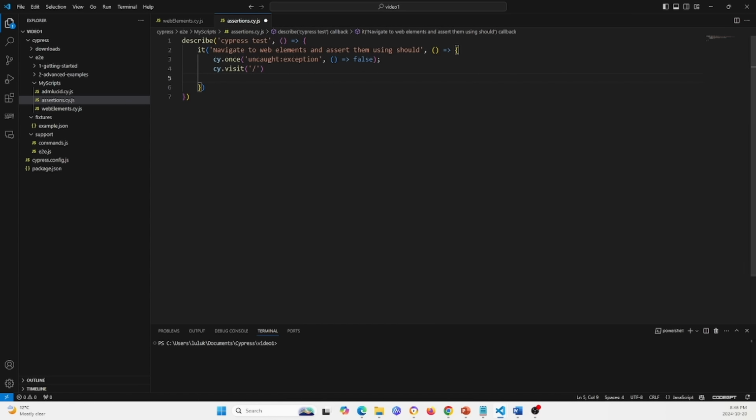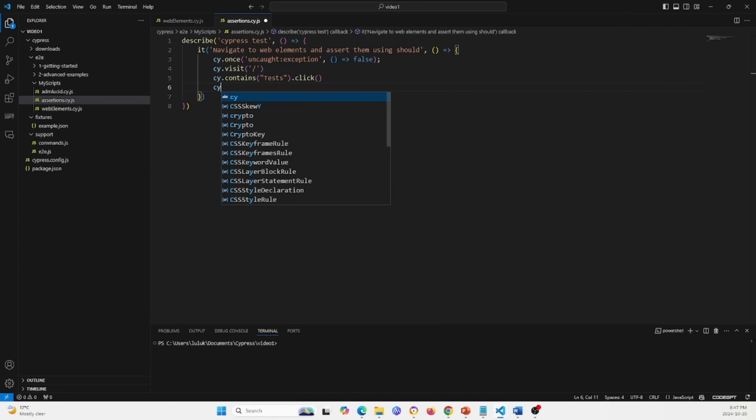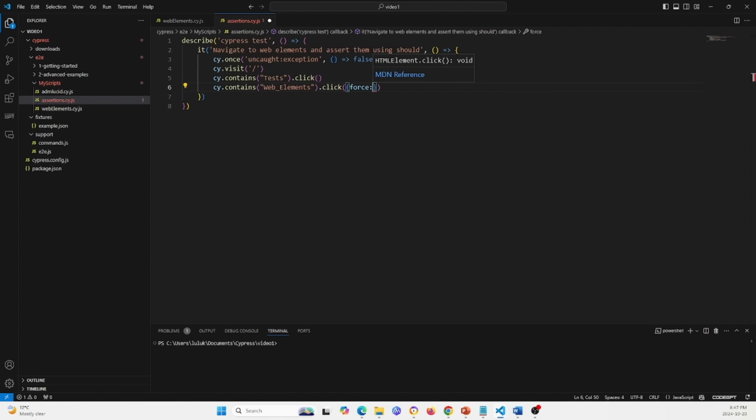Then we'll do cy.contains tests, and we'll do .click that element that contains tests. Now we'll do cy.contains, and then we'll find this element called web elements. So find something that contains web elements. Then we'll also click this. But in this one, we're going to use the argument force equal to true, so that even if it's not active, we're still clicking it.